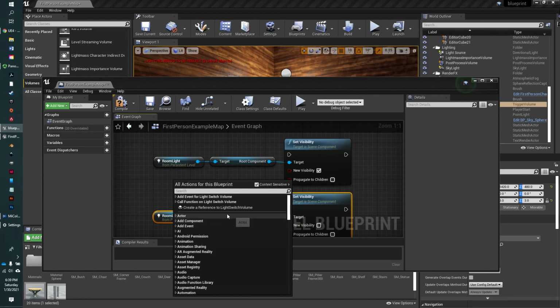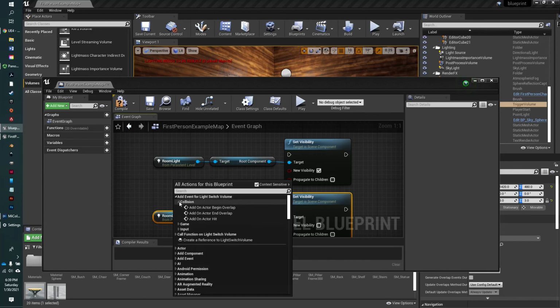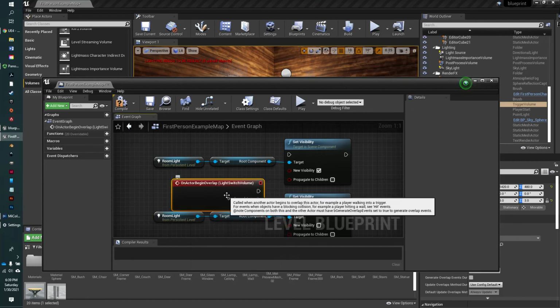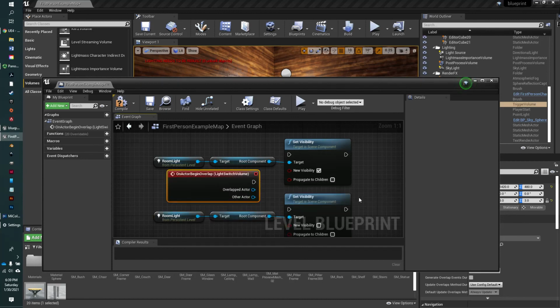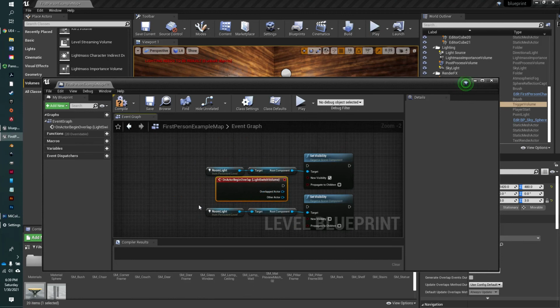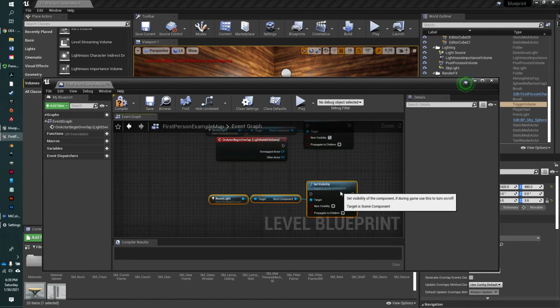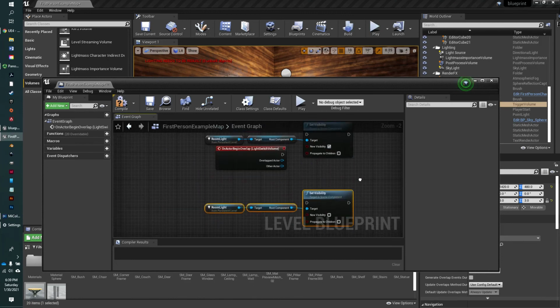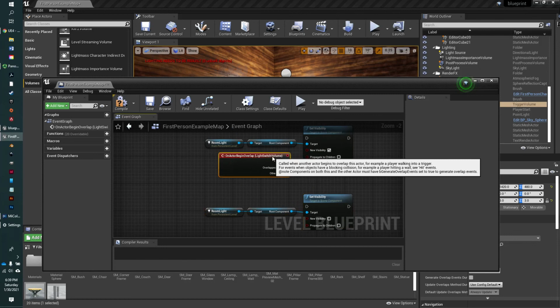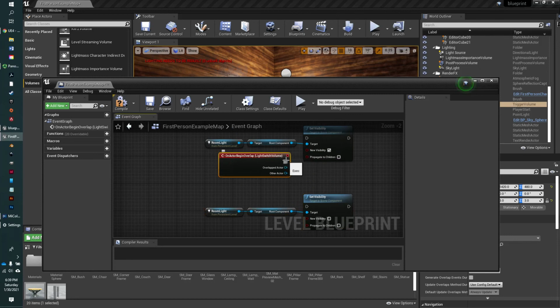Now I want to come up here and say add event for the light switch volume. Open that up. I want to add a collision, and we want to add an On Actor Begin Overlap. We'll put that right there. I'm going to zoom out a little and make a little space here. So that's On Actor Begin Overlap, and I'm going to connect the execution nodes to that with the function Set Visibility.